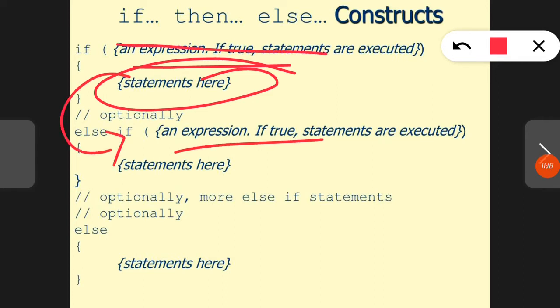So, here there is one more expression, it is going to check that expression. If the condition is true, the set of statements will be executed, otherwise the else part will be executed.